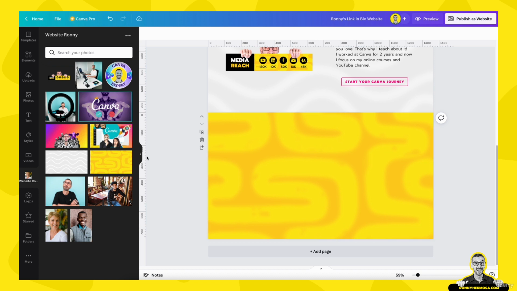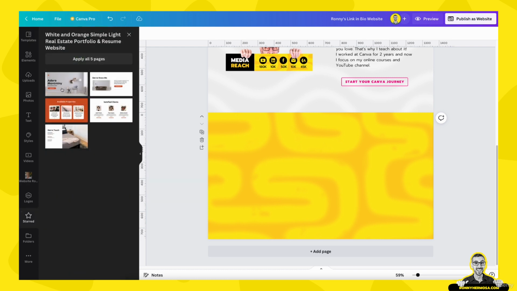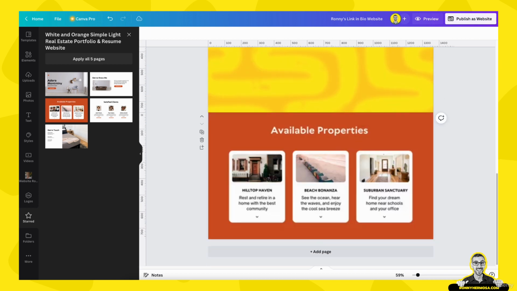So I actually saw something pretty cool in one of the templates. So let me come back to templates, and it was under my start template actually on this website. Yes, this page right here with 3 little placeholders and 3 photos. This will work perfectly for my courses. So I'm going to create a new page, add this page right here. You see here it says available properties. So I'm going to copy all of this.